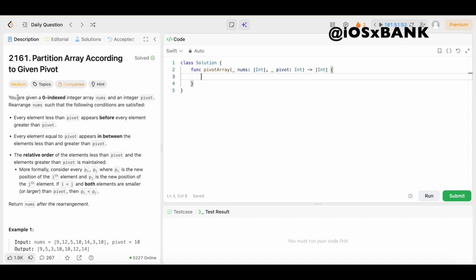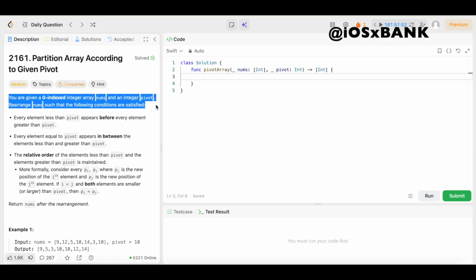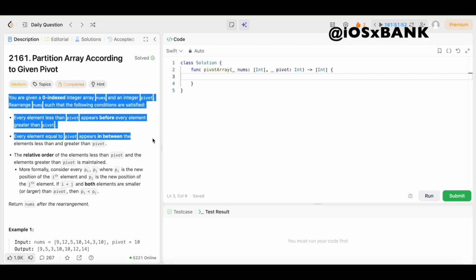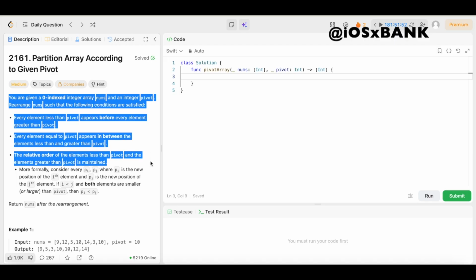Now let's see what the question says. You are given a zero-indexed integer array nums and an integer pivot. Rearrange nums such that the following conditions are satisfied. Every element less than pivot appears before every element greater than pivot. Every element equal to pivot appears in between the elements less than and greater than pivot. The relative order of the elements less than pivot and the elements greater than pivot is maintained.